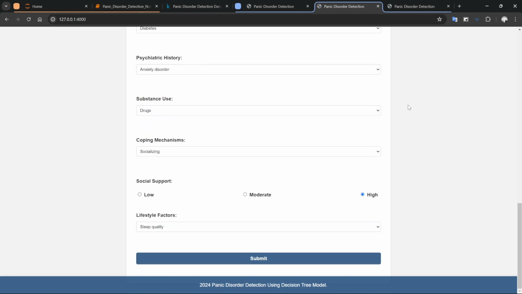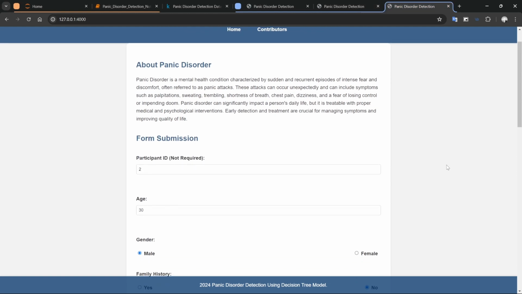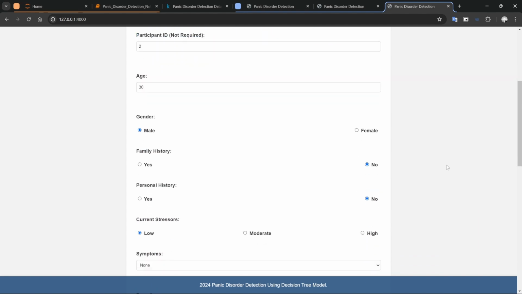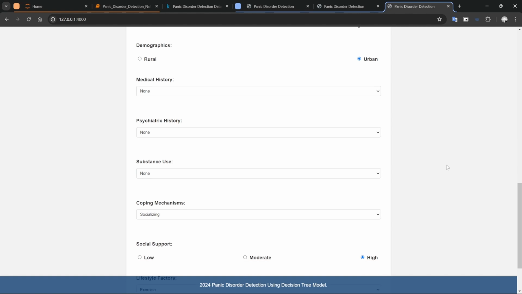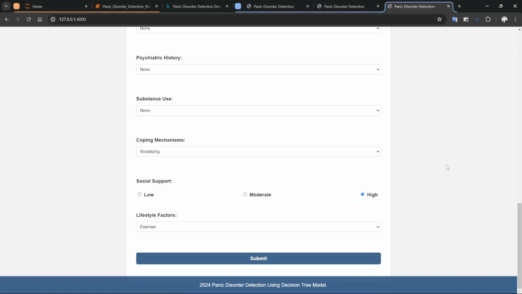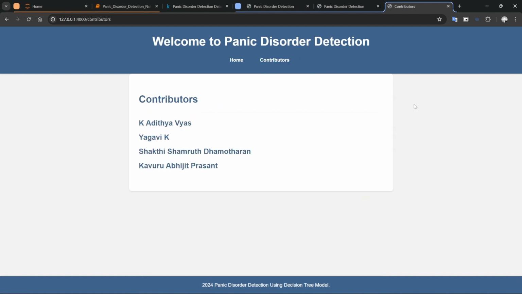So, as we are giving that sleep quality is not good and social support is high, we can see that the patient is having the panic disorder. Similarly, if we give the stress level is low and there is no patient history like that, and if the medical history is none, then it will show that the patient is normal. So this is how our project works, and these are the contributors. So this will be helpful for the users to self diagnose themselves, whether they have the disorder or not.